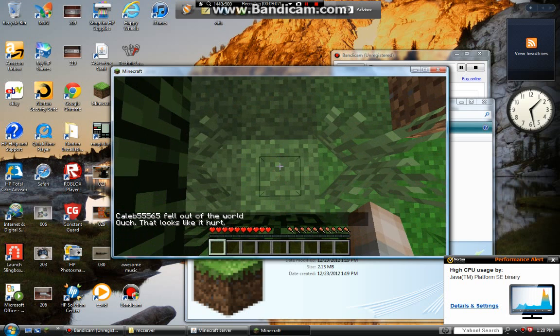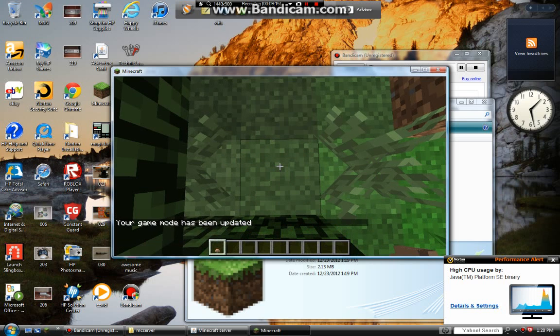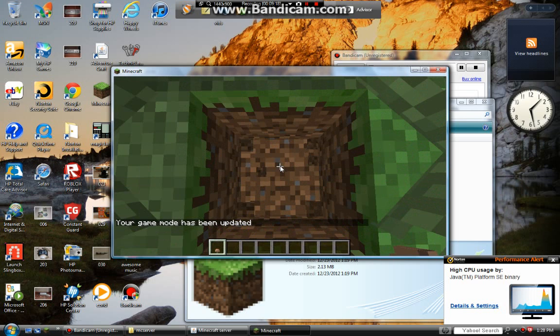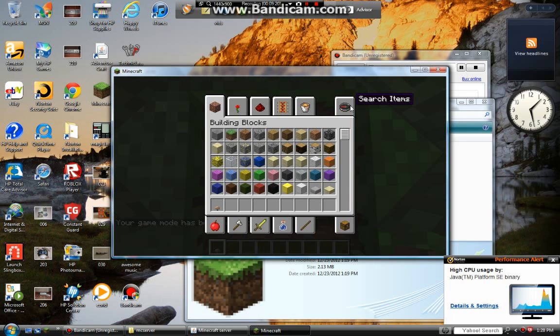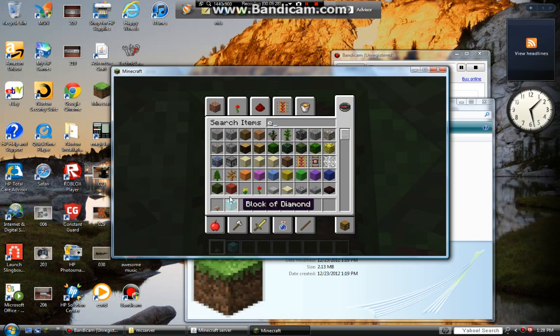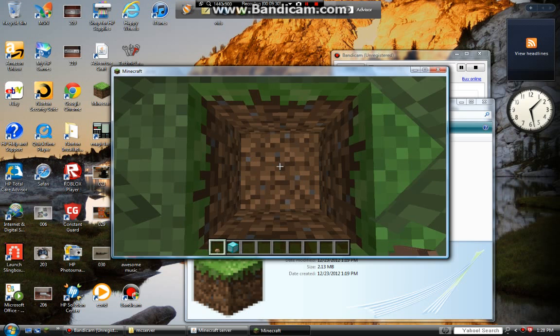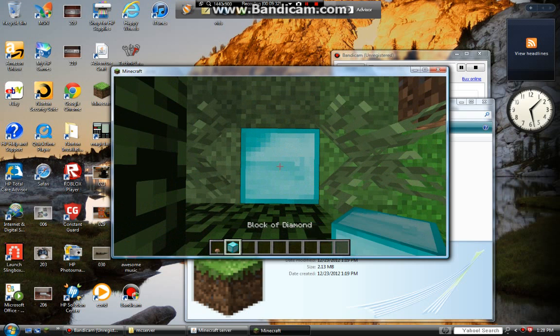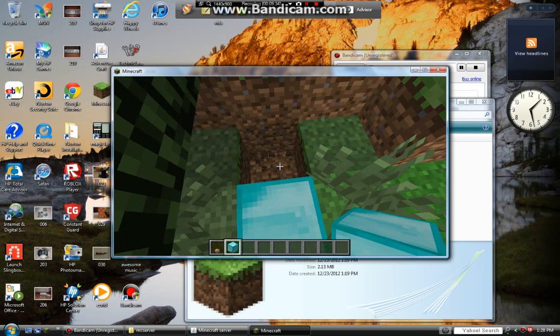I'm just going to make myself go into creative mode. Game mode one. So this is the block you spawn on, so I'm just going to make it a diamond block. It's lagging because it's never ran before, but it won't lag as much later. So this is where you spawn after you've killed yourself.